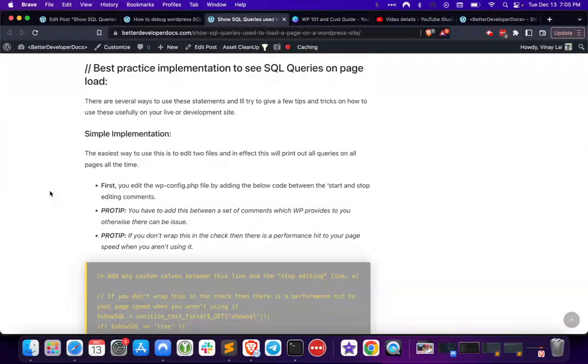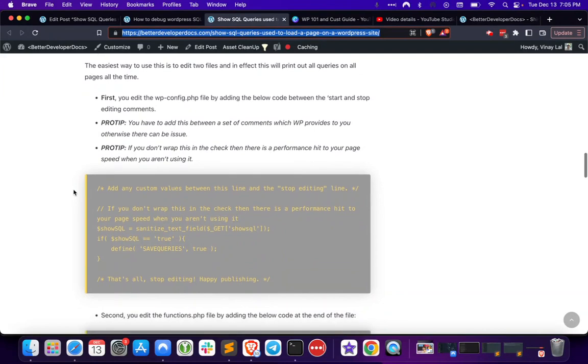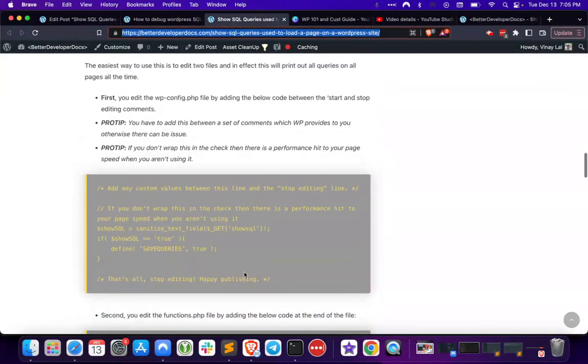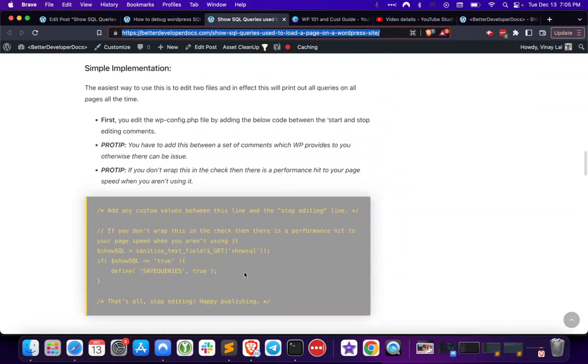Okay, so how can we manually add some code to our WordPress site so that our SQL queries can be printed to the page and we can understand which of those are the potential culprit of the page being slow? So go over to this page, which is in the description below, obviously, and we're going to want to add some of this code to our site.